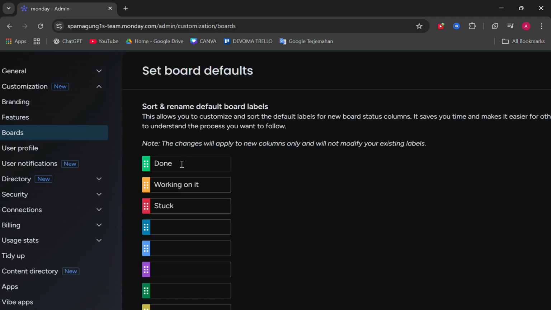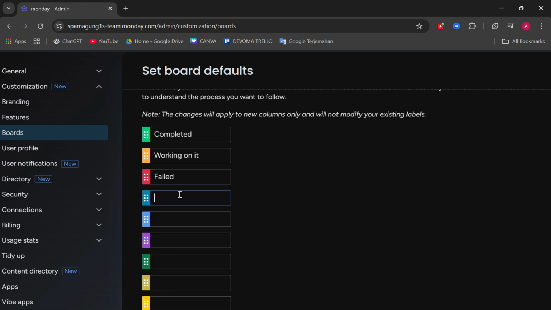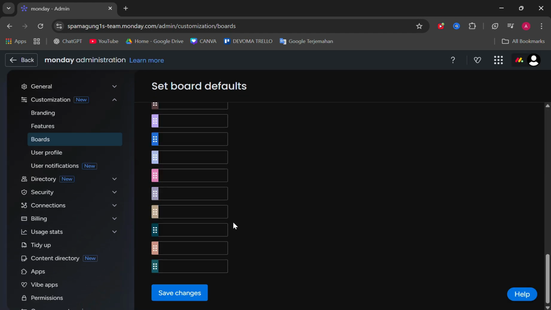So as you can see, let's say I want to change done to completed, like this, completed. And for the red, maybe failed, like this, and also you can add other labels for other colors. It's up to you. And I'm gonna scroll down and just click save changes, and then it's done.